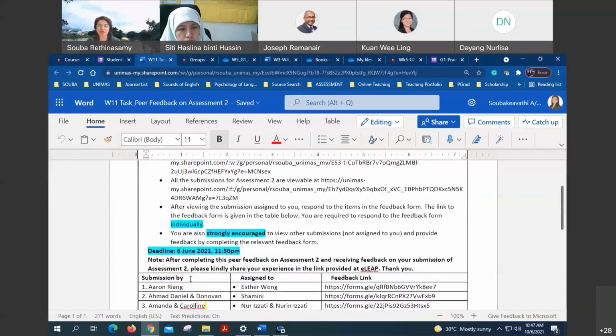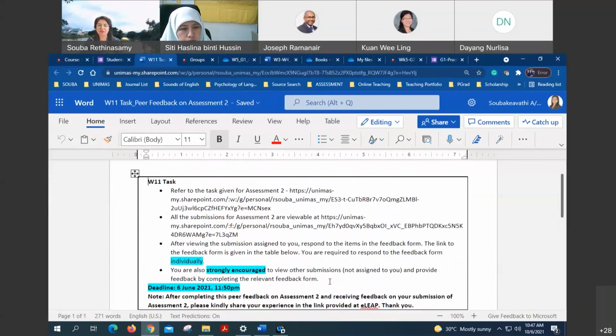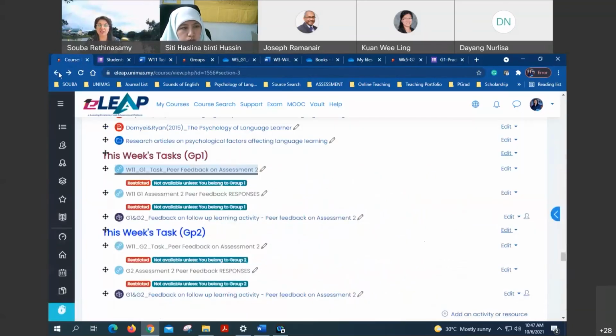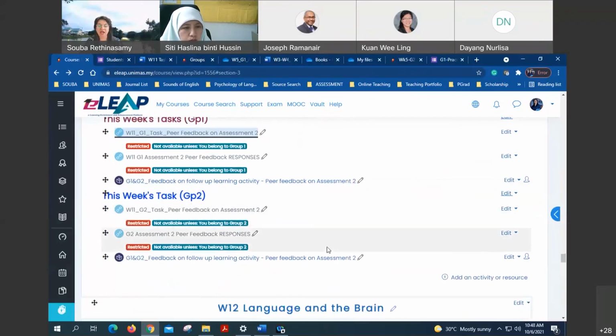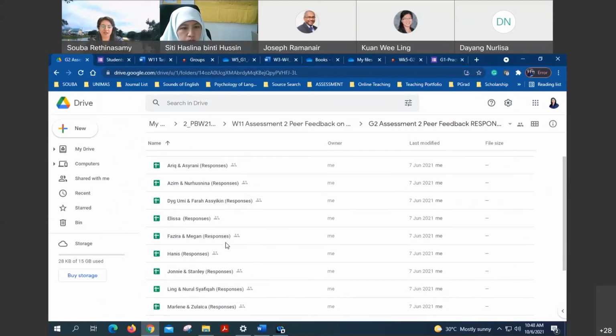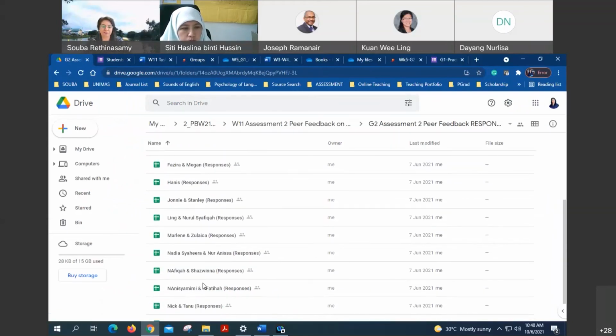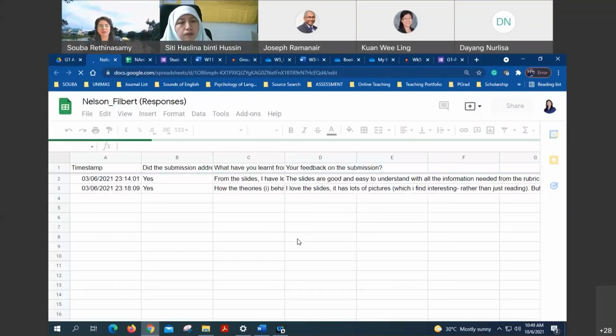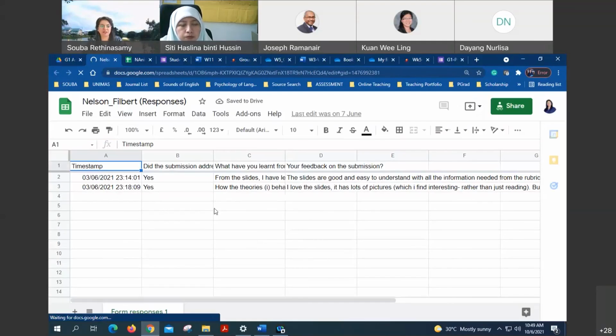So I find this really, really beneficial because the students learn from each other. And then after they have provided feedback, I take out information that will indicate who gave the feedback, and then I share it with the students who own the submission. Let's say I take this one, so you see here, students have provided feedback for this submission.